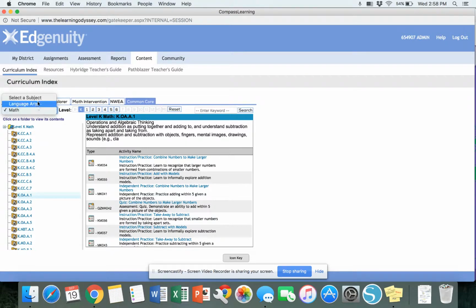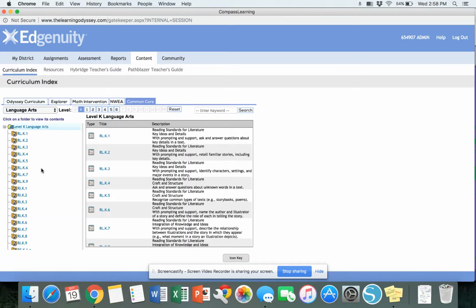And you get the same options with language arts as well. So it'll break those down by the different standards, literature, informational text, and then it'll give you a list of those different activities. But today we were specifically going to look at their RIT level. So we can go right next door here to the NWEA tab. You know, that's the MAP browser.